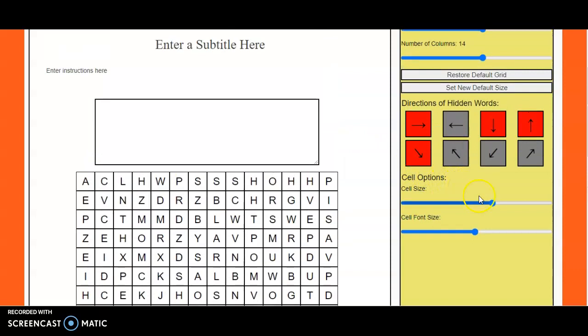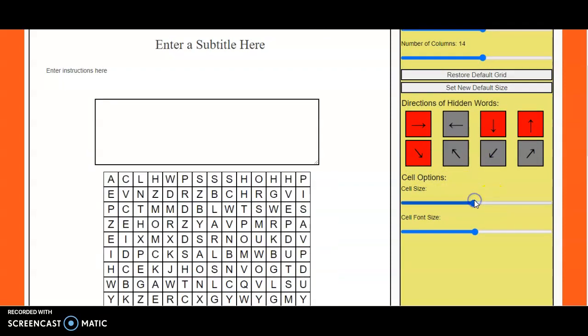So you can see now the puzzle is bigger, but I think it's a little too big. So what I'm going to do, I'm going to use the slider here to shrink the size of the puzzle and then make the letters a little smaller so they're not overpowering.